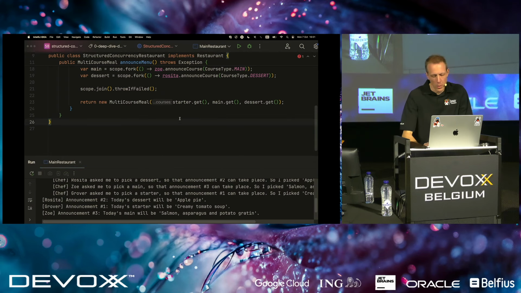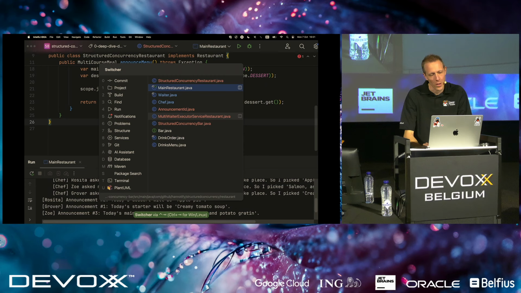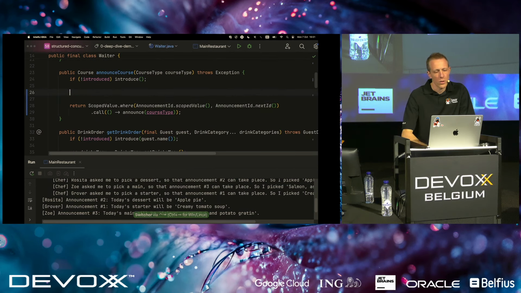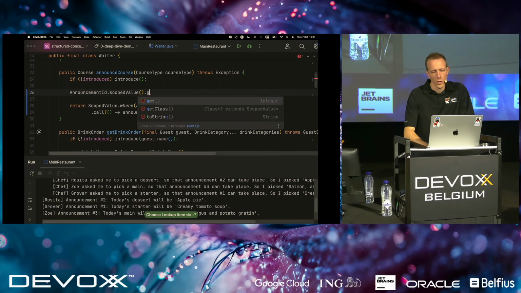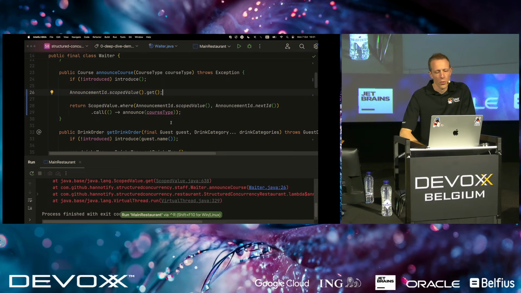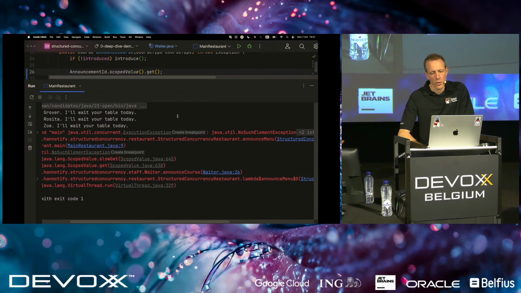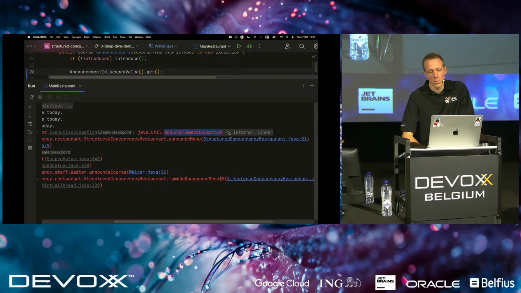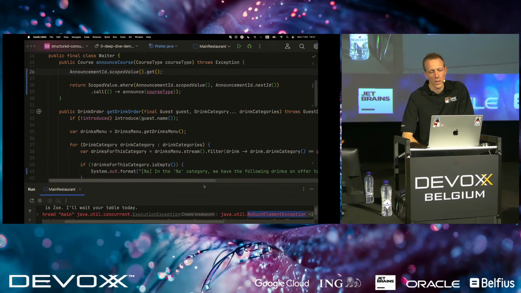Or is it? If we return to our waiter class and try to access this scoped value before we started the scope, this will be entirely possible with a thread local, right? But the scoped value says no such element exception. There is no scoped value in this place in the code.